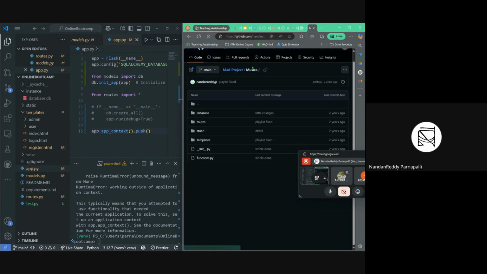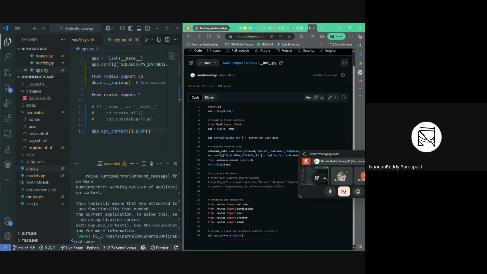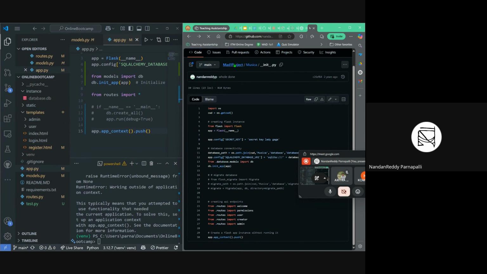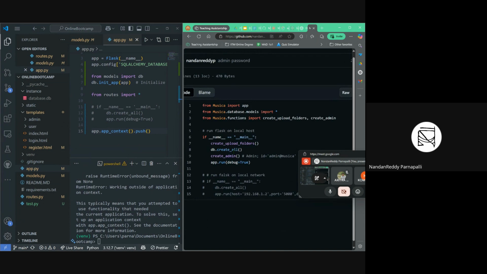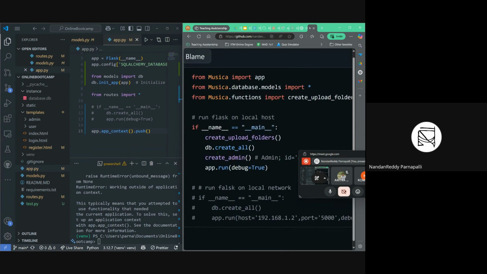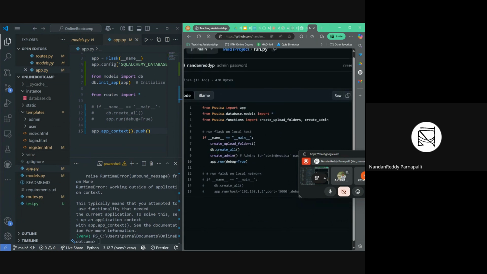I think that was causing the issue. If I open the MAD1 project and open this run.py, here is the thing: db.create_all, app.run debug. So if we are running outside of context, then we have to do this, but we are not doing that. __name__ equal to main. We are working inside context only. Why is it coming? It's not the solution.